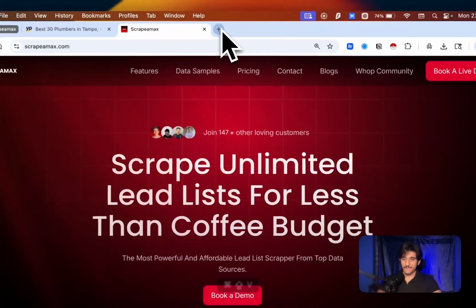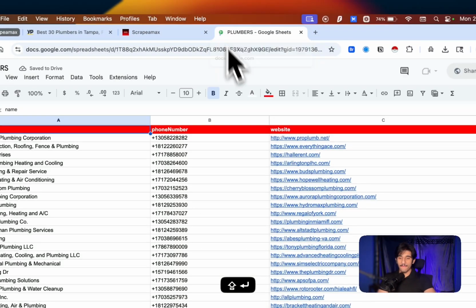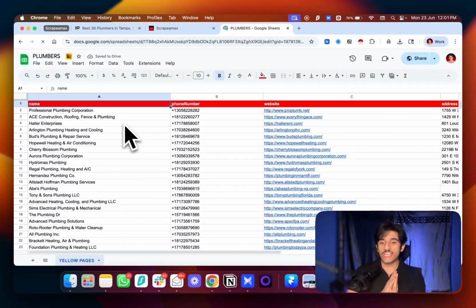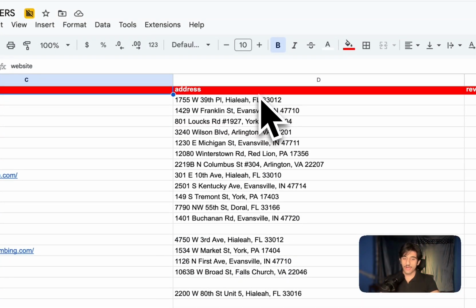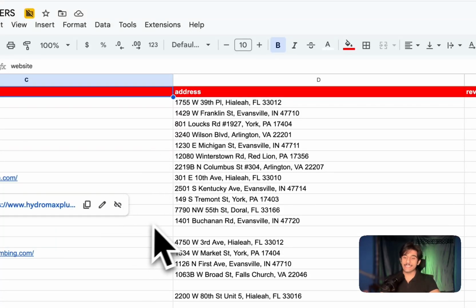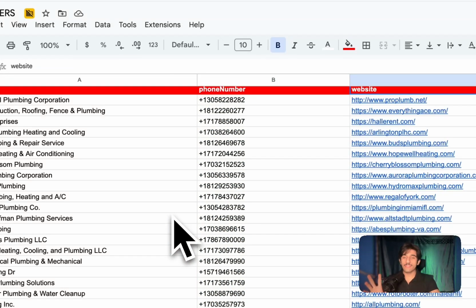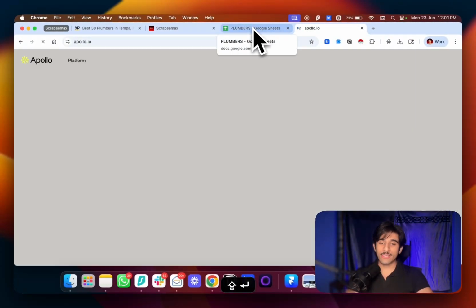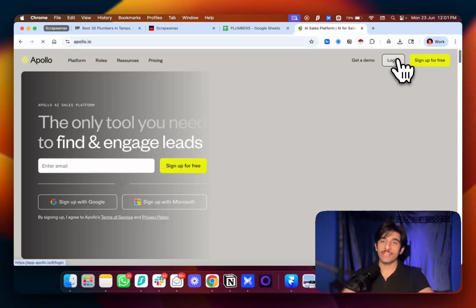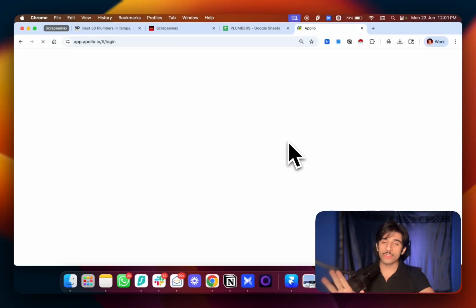So I've got the CSV, and this is the one. Now, over here, as you can clearly see, I've got the company name, the phone number, the website, the address, review average, review count. I've got every single detail about the company. I don't have the decision makers themselves. What I'm going to do is use Apollo.io. And for this one, I don't need any sort of subscription at all. And this is probably one of the most affordable ways to find the decision makers.